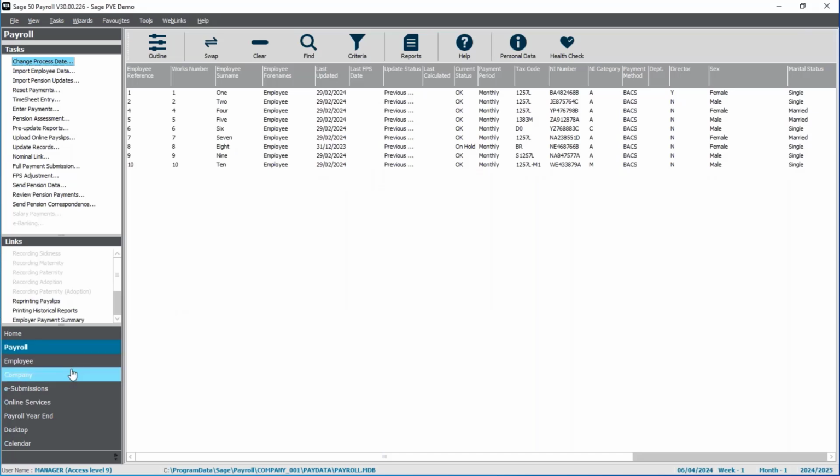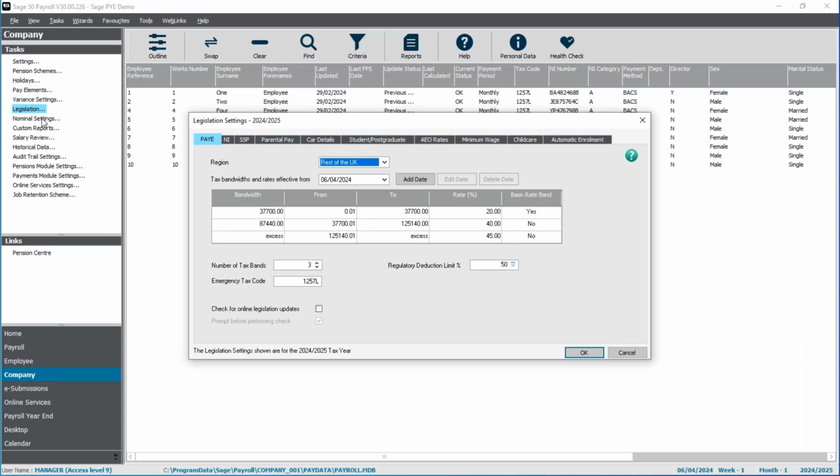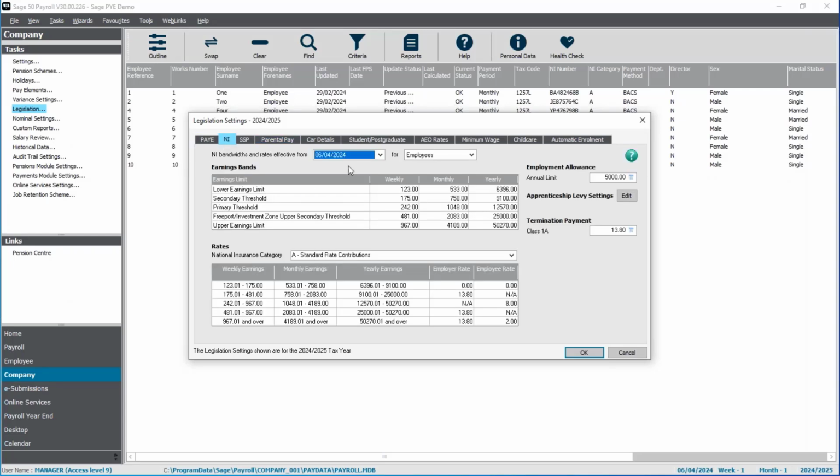And then if you go to the company tasks and then legislation, you would select the NI tab, and you'll see effective from the 6th of April, we now have an employee rate, which is now 8%, when previously it was 10. So this is how you update the NI legislation. You'll need to do this at some point before starting the new tax year. So we're recommending you do it as soon as possible.